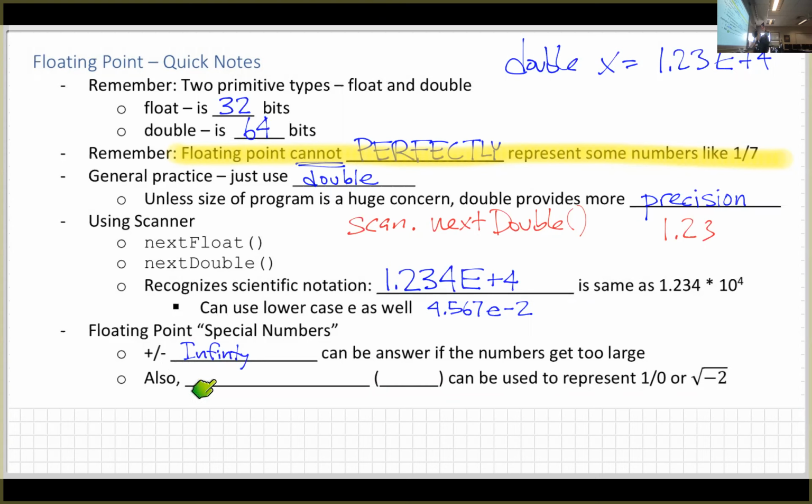There's also another number that is called not a number. And it's kind of weird. Well, it's not weird. It's used for one divided by zero. It's used for square root of a negative number.